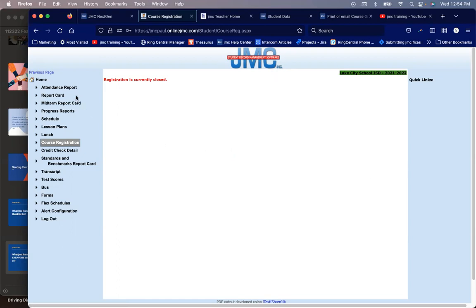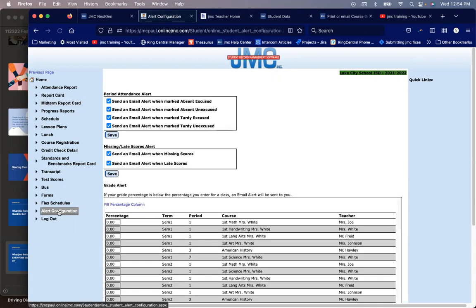And then you also talked about how we have now here on the alert configuration, they can sign up. I'm a 10th grade student, John McElmurray. I can sign up to receive for myself email alerts when I'm marked absent or tardy. I can receive email alerts if I'm missing or a late score. And you know, when this first was requested, I was like, well, kids should know already, but you know what, kids are busy. Especially your kids are in lots of activities.